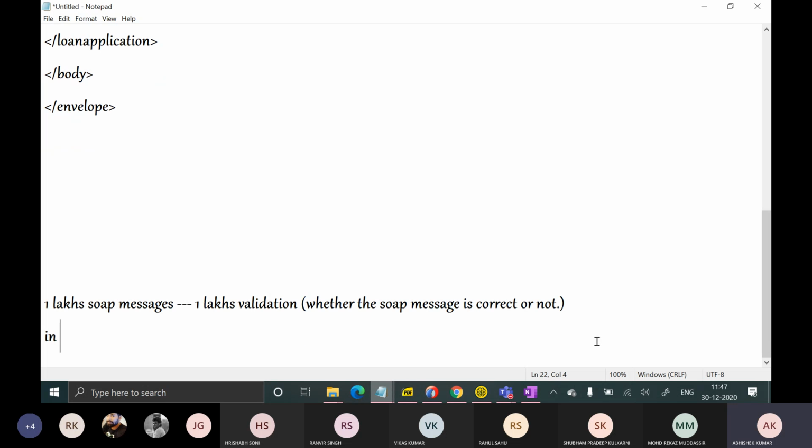So in case of REST, suppose you have 1 lakh REST messages. In case of a REST message, there is no kind of validation at the receiver end. That is why REST is a lightweight protocol, and SOAP is a heavyweight protocol in comparison to the REST protocol.